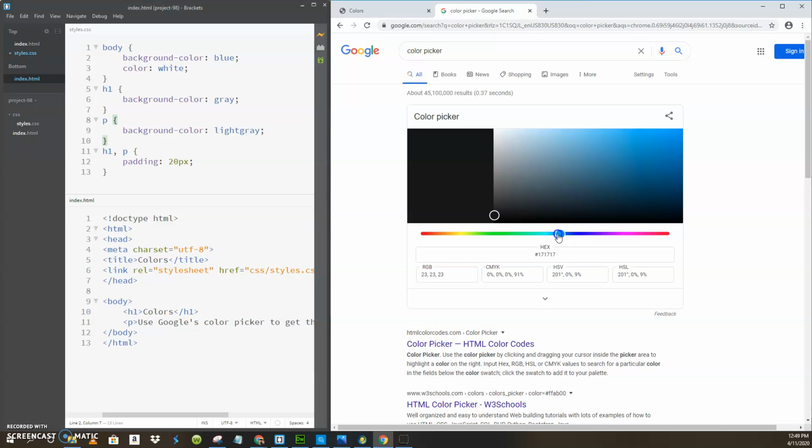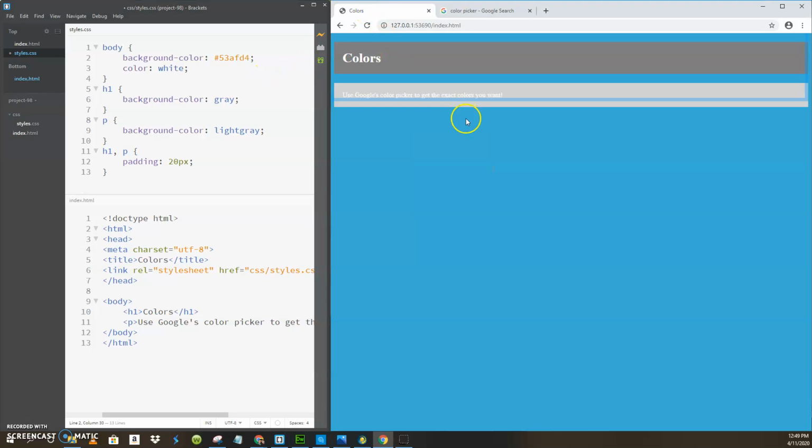Alright, so let's see, let's drag a little more. Let's say we want this blue. It's much prettier than the blue we have. And I'm going to just grab the hex code and paste it here. Now we have that color blue. Much nicer. For the header and the paragraph, we have gray and light gray.